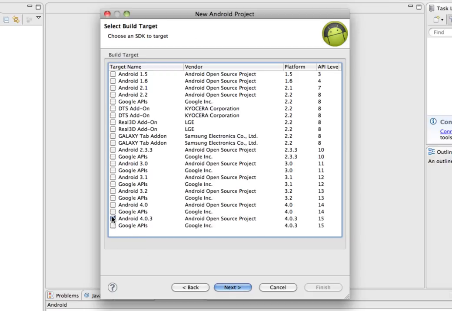And for the target SDK, I'm going to go with 2.1. 2.1, if you remember, is the operating system that's on about 97% of the Android devices. So I'm going to target this for the largest audience that I can. And I'm going to click Next.